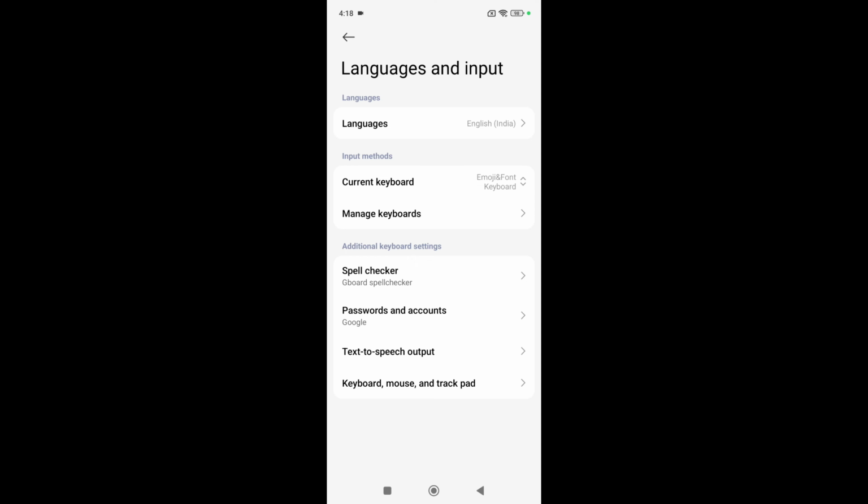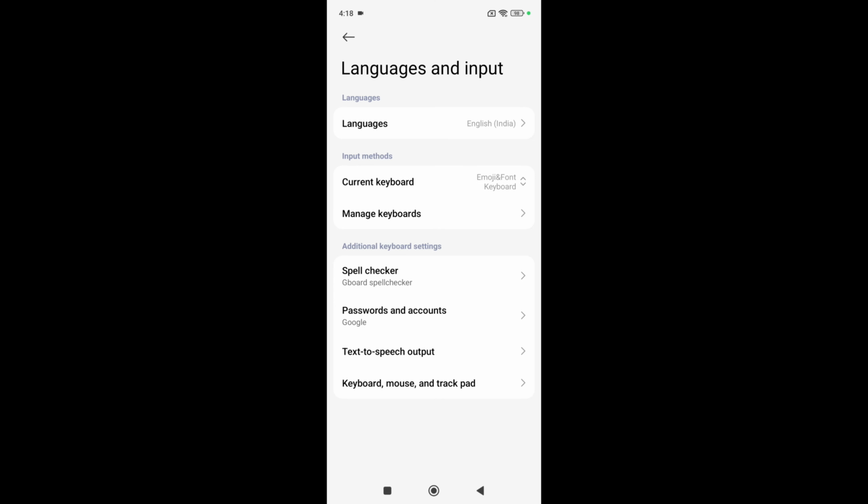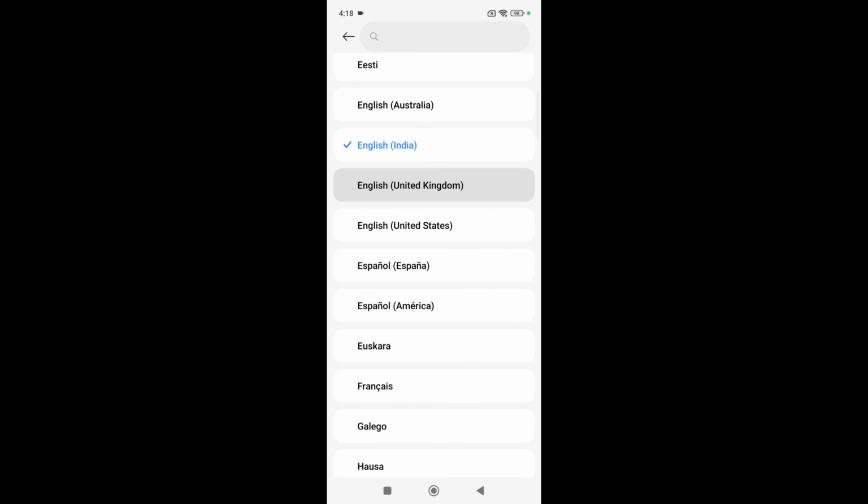Within the system settings, you'll notice an option called Language Input. Tap on this to proceed. Here, you'll see the list of languages currently installed on your device.